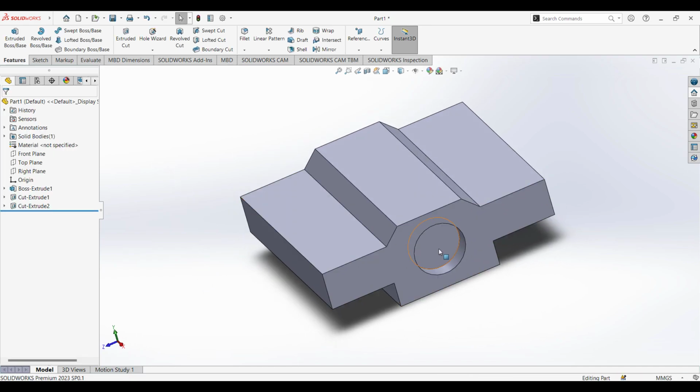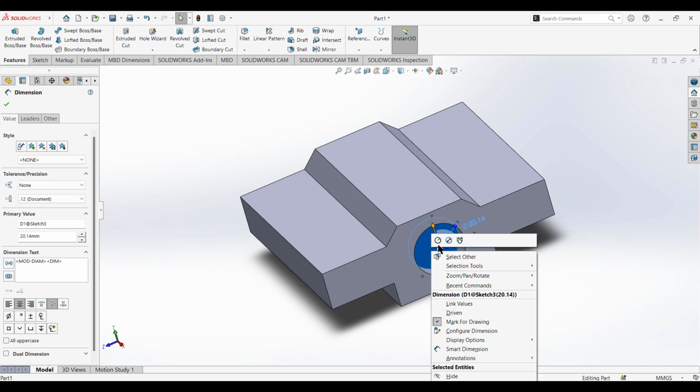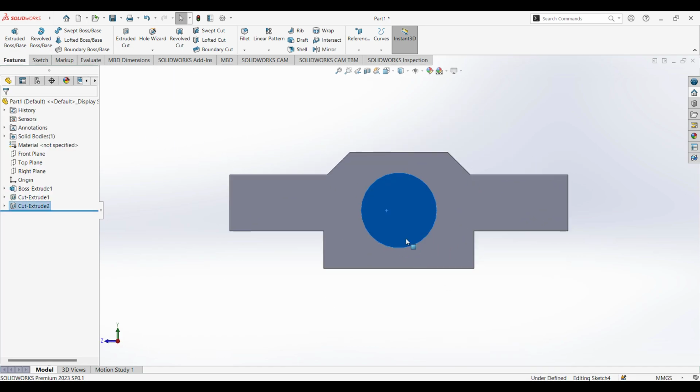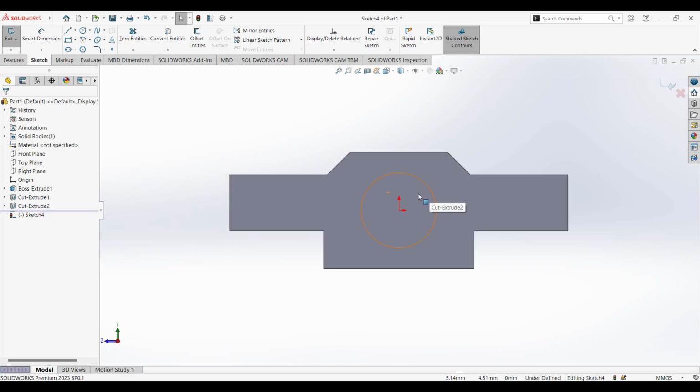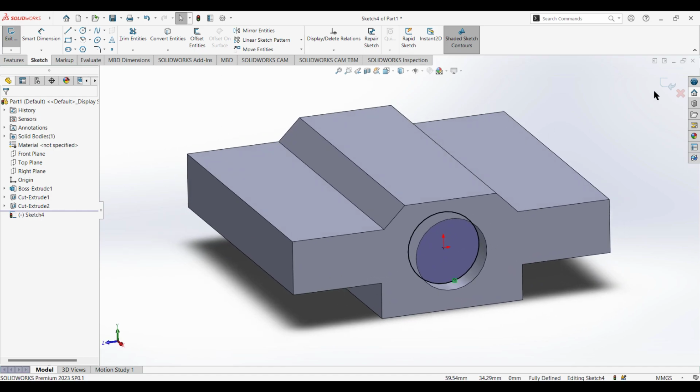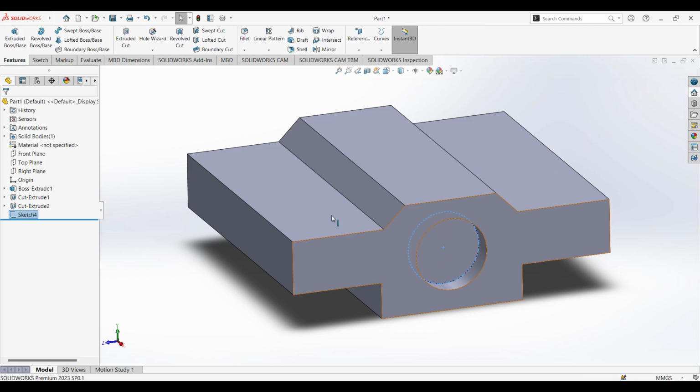So I am selecting again this surface. Now right click on it. Now sketch. Now normal to it. Now draw the same circle. If I select this portion and use the convert entities, I can draw the same circle. Okay. Now exit sketch, and this circle has been done.